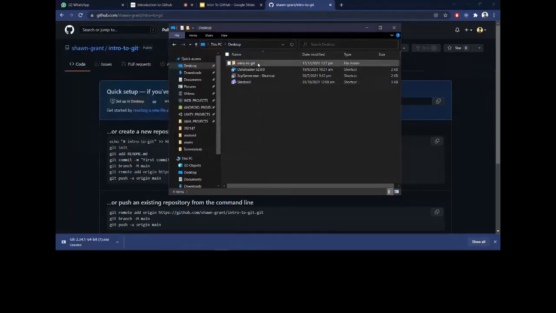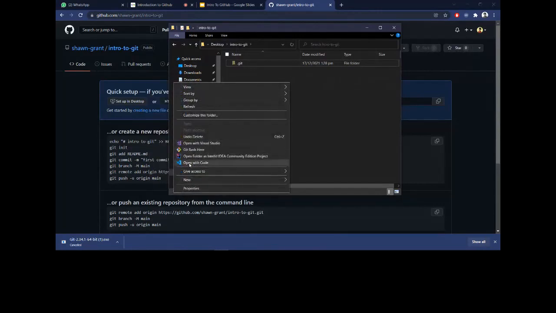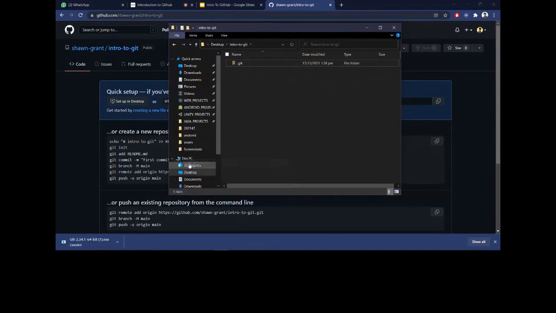Then now you'll see we have a folder here with the project intro to Git. And you also have a .git folder here. And this folder is important. You can't delete it or it won't work with GitHub. So this folder just tells it which repository the project is linked to, and it stores the changes that you've made so far. So I'm just going to open this entire folder in Visual Studio Code.